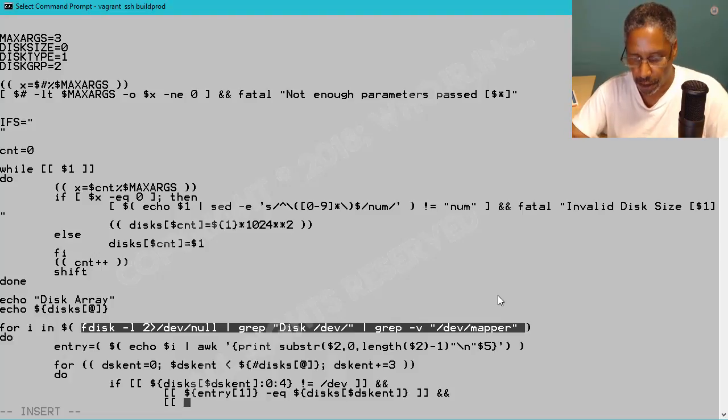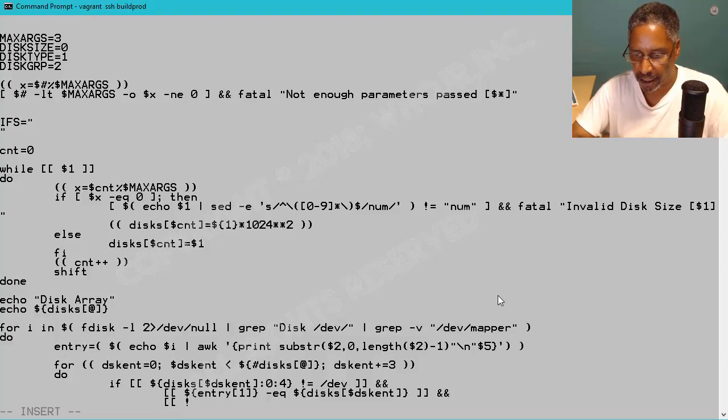So let's go ahead and say not, dollar, fdisk minus L, and of course we're going to get rid of that annoying message that occasionally comes out.